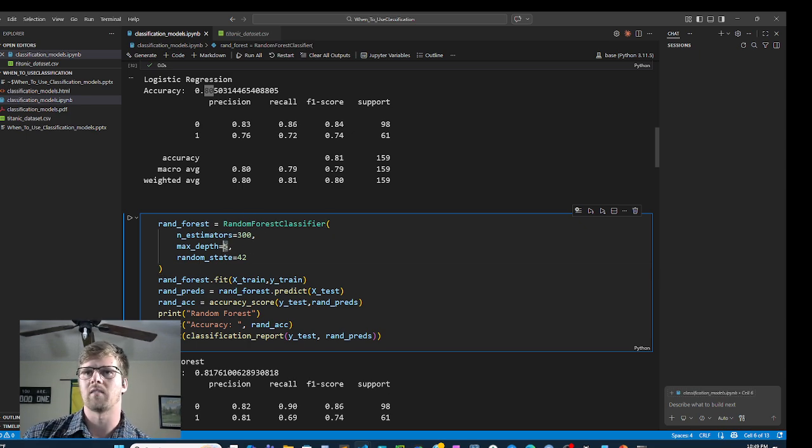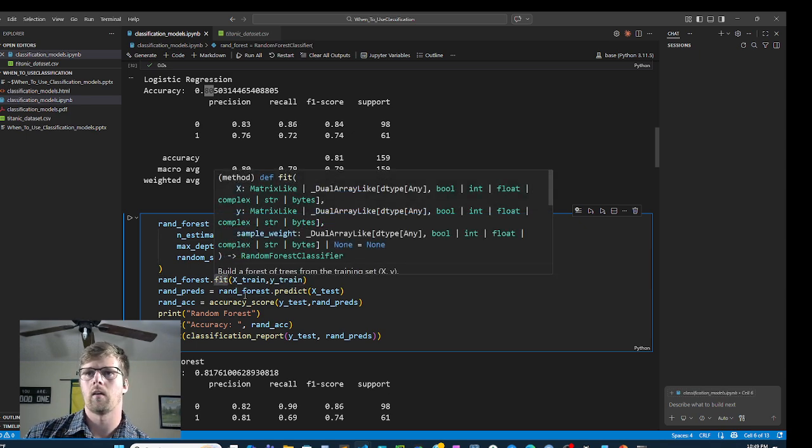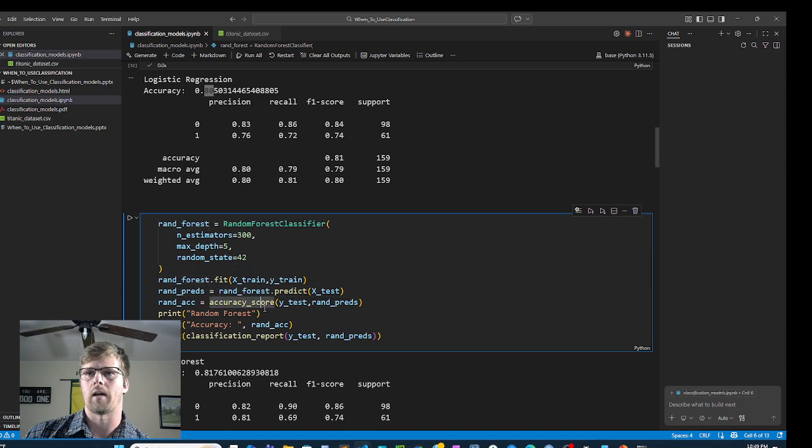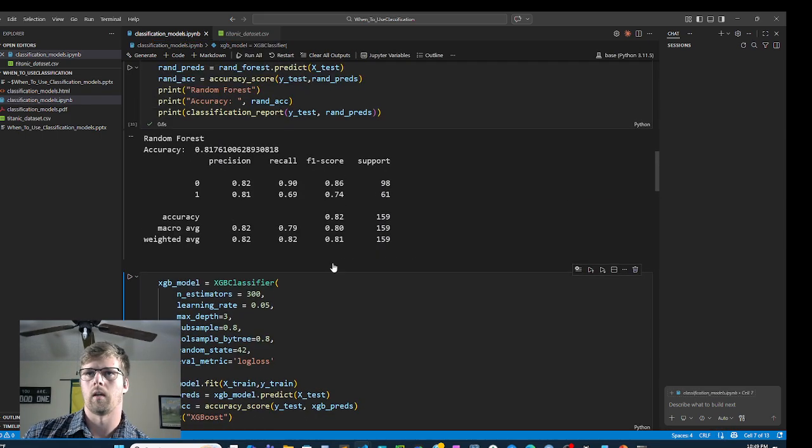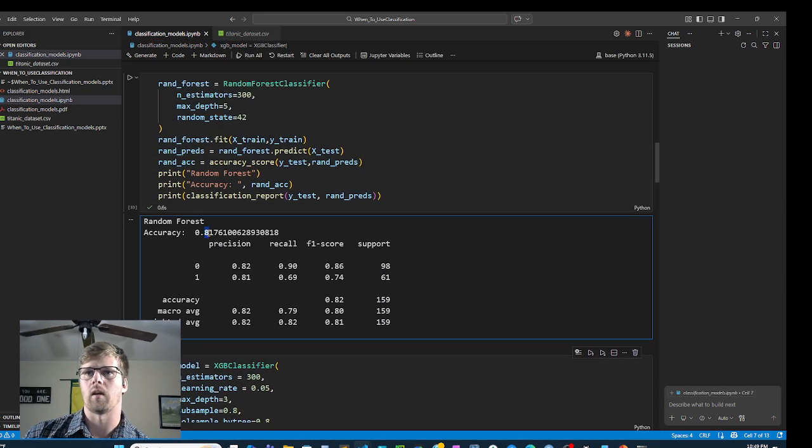We're going to do a max depth of 5, so 5 layers down. Let's go ahead and run that. And we're doing a similar task. So we built our random forest classifier. We're doing a fitting, our predictions, accuracy scores, and then making our classification report. And so that brings us back with an 81%.